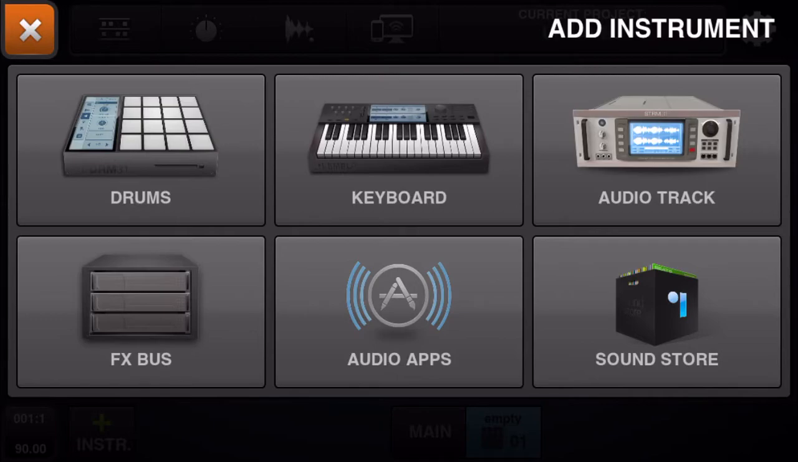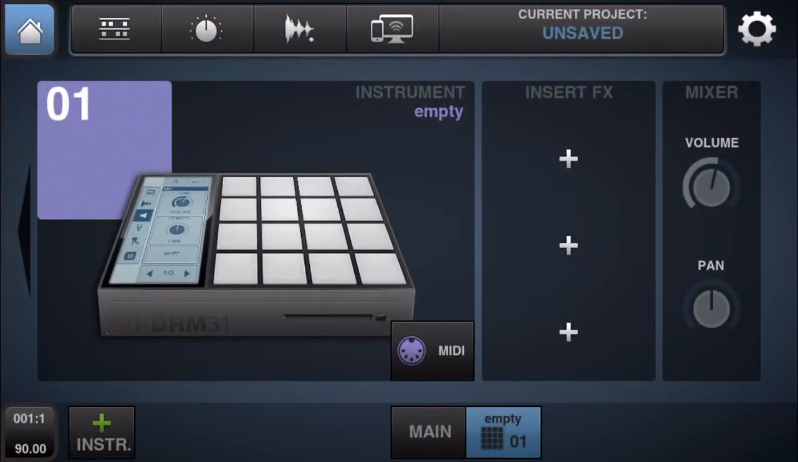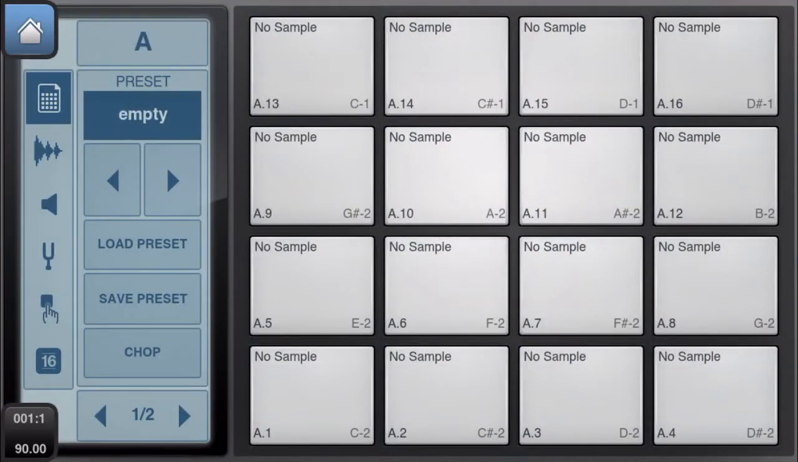So just X out of that real fast. Click onto your MPC icon. You're gonna have a whole bunch of pads. Has nothing on them. And you can load up something, say for instance, I got kits already, so I'll just load up a kit, but I will have tutorials to show you how to make a kit and how to save it in the format of the app, and then how to export it and things like that.